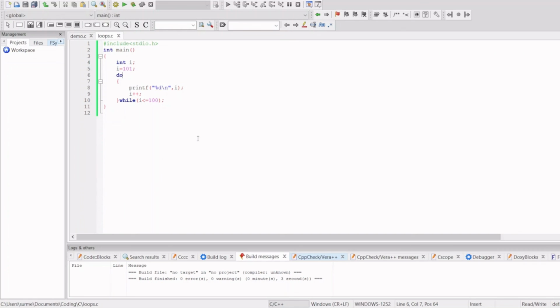In the next video I will show you how to improve our calculator program even further using loops.